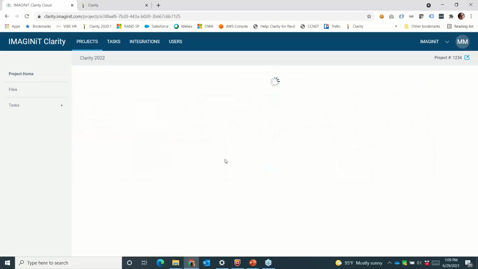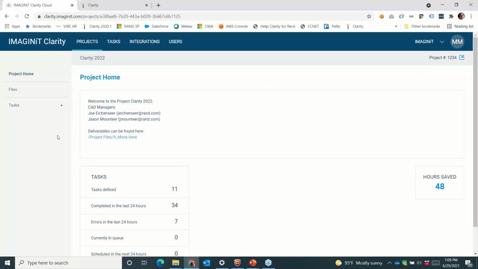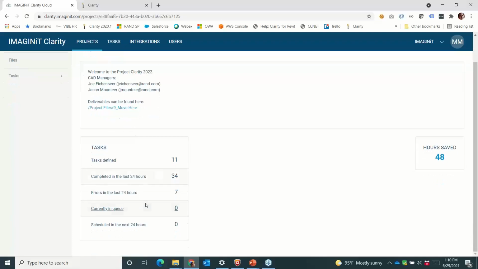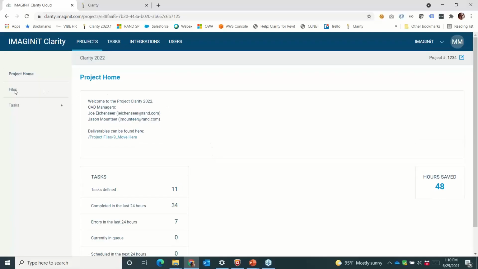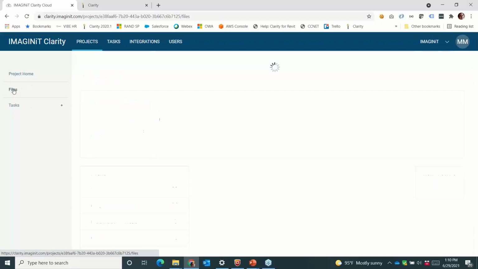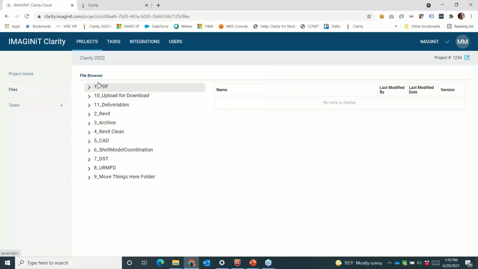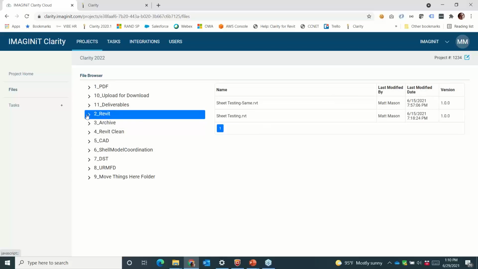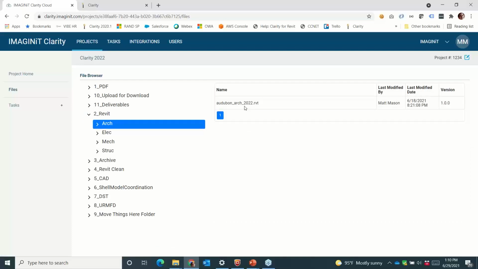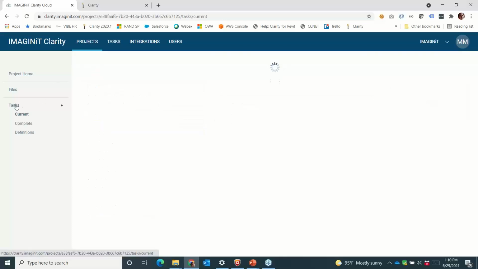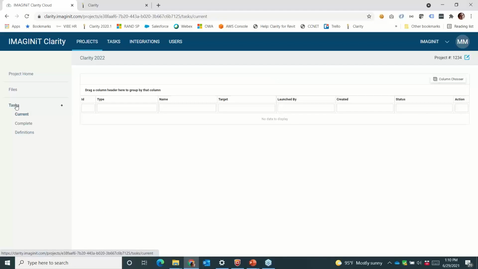But if we drill in to here, you can see that it's a little bit cleaner user interface, partially because we don't have as much stuff in place. But the concept is keep it clean and neat. We have a project homepage. We have links that take you directly to where the BIM 360 files are stored for the project. We have the ability to browse the BIM 360 location, and files and subfolders directly inside of Clarity. And then ultimately we have our tasks.